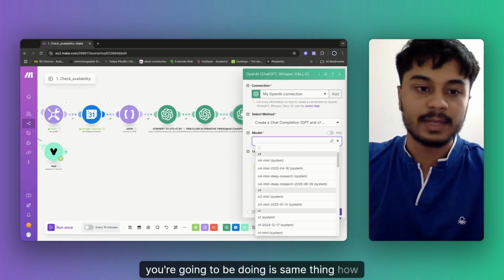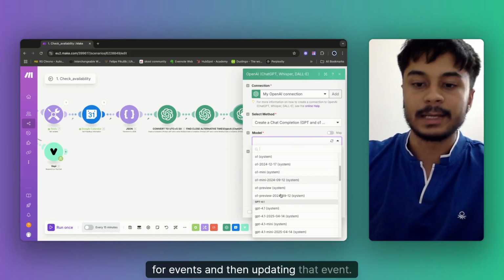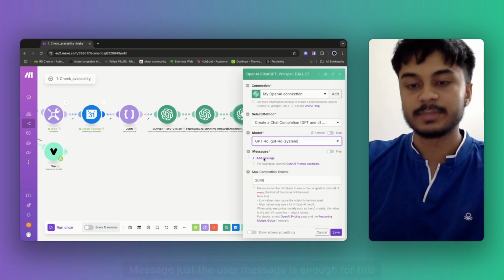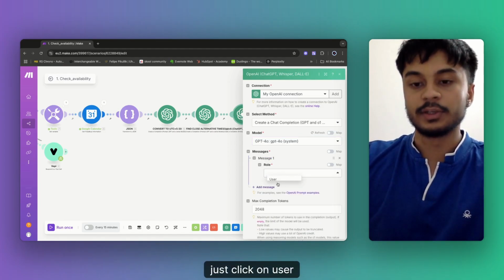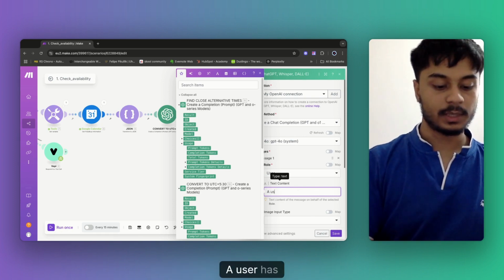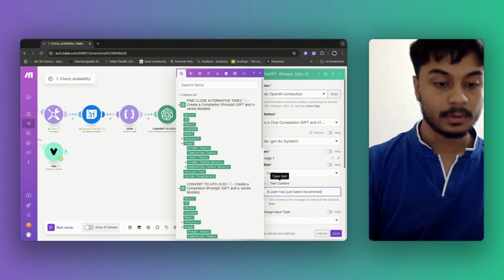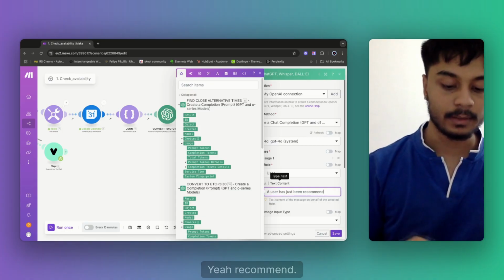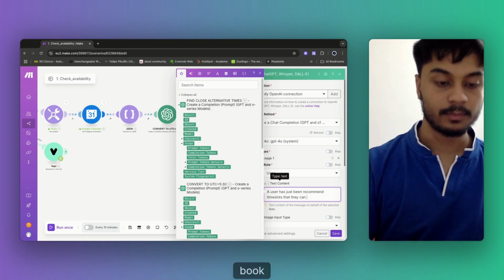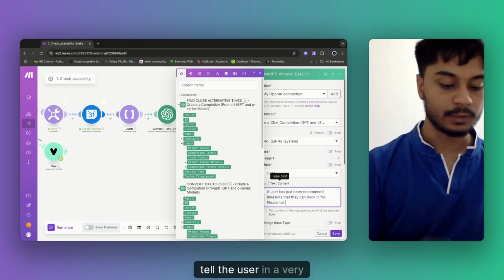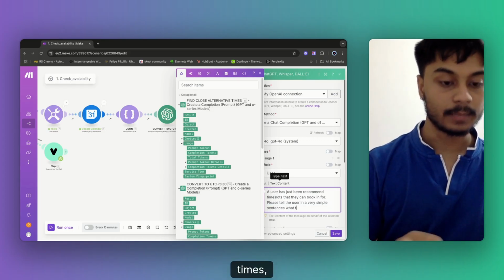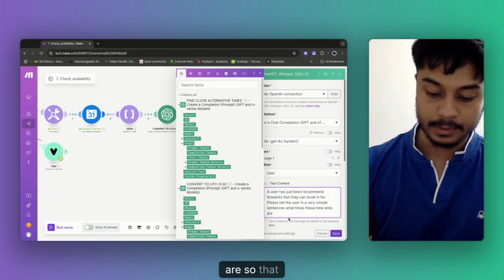Rescheduling is also easy. The only thing you're going to do is the same thing: searching for events and then updating that event. Again, we're using the same GPT-4o system, and we're giving the user message. Just the user message is enough for this because we do not want any system message. Just click on user. In this, you can give a bit of context, like: a user has just been recommended time slots that they can book in for. Please tell the user in very simple sentences what times these time slots are.